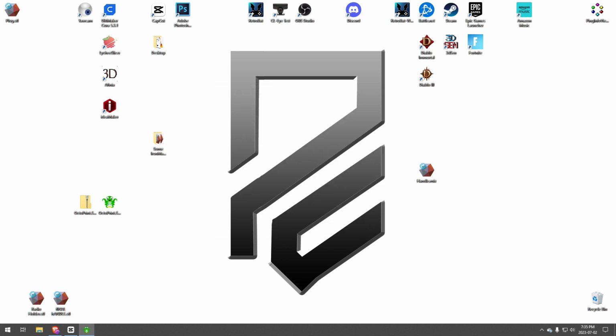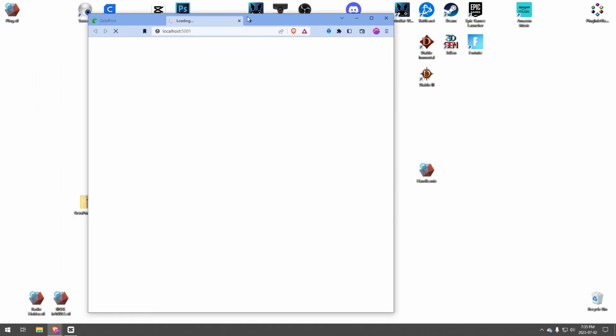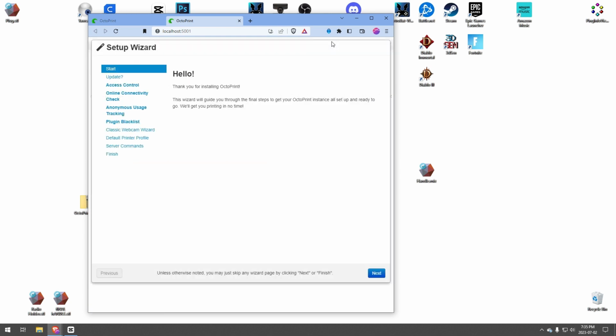Click finish. It'll open up a browser for you this time with port 5001. Give it a minute. It's going to take a minute or so to boot up the server. Click refresh. And boom! Again, there you go. There's your second instance of Octoprint. Waiting. There it goes. So again, go through that setup.